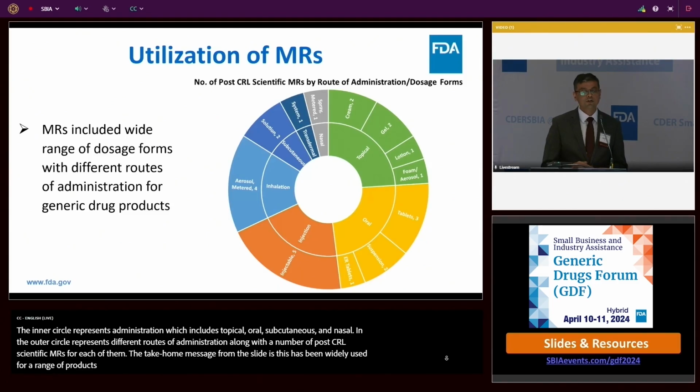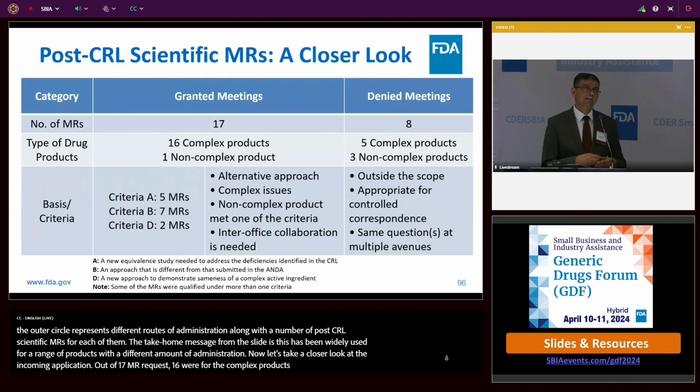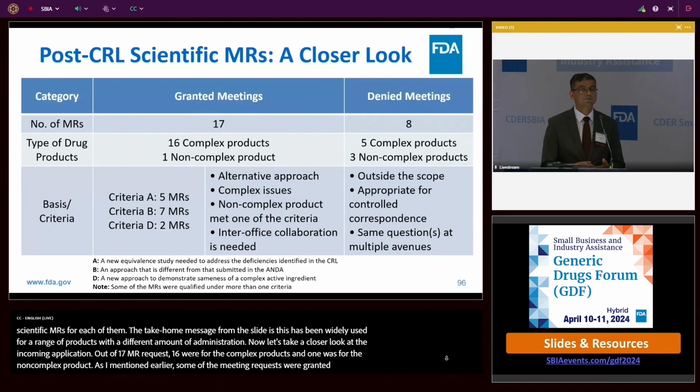Now let's take a closer look at the incoming application. Out of 17 MR requests, 16 were for complex products and 1 meeting was for a non-complex product. As I mentioned earlier, some of the meeting requests were granted as they were for complex products and met one of the criteria listed in the commitment letter.